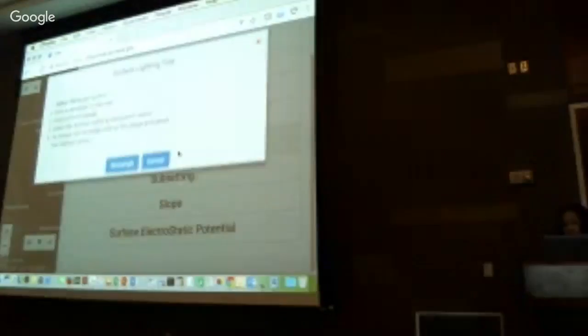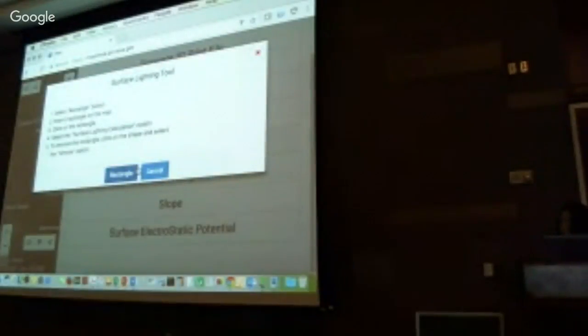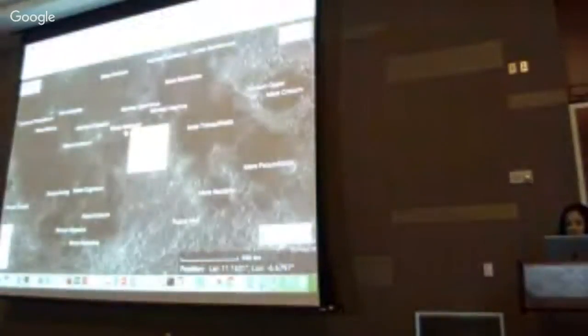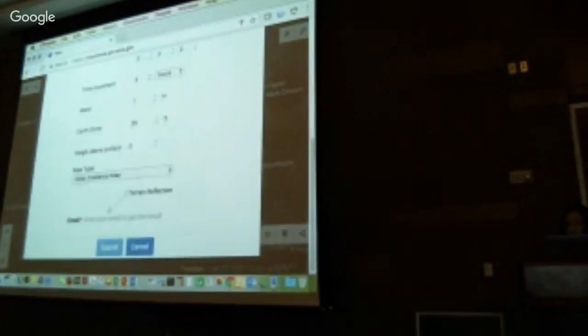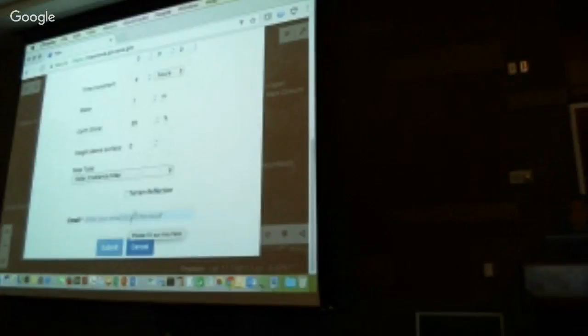So here is the surface lighting. So the password was Moon Trek? Trek Moon. Yeah. And so you do a rectangular box somewhere, and then we'll give you the parameters, and then enter your email address and submit, and then you'll get the results sent to you when it's done.